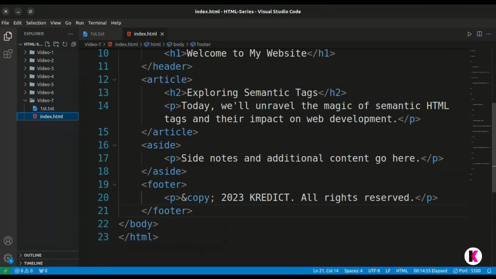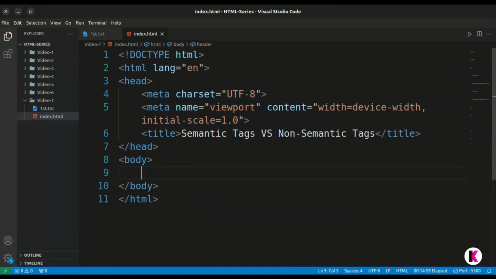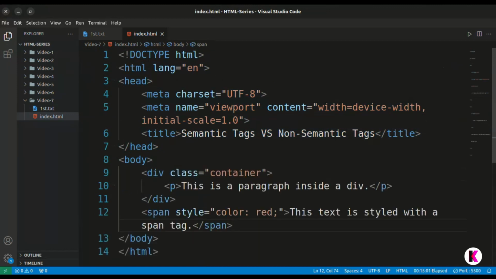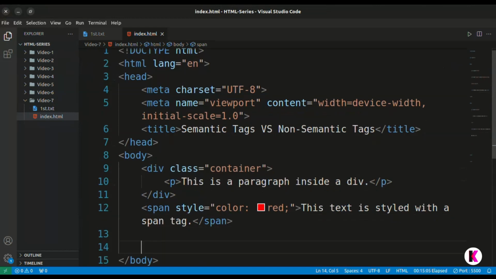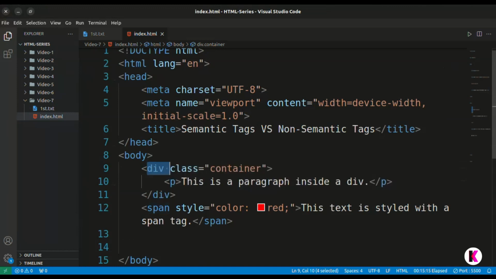For developers it is the same to use semantic and non-semantic, but for SEO we use semantic most of the time, and for knowing which article it is, we use a semantic tag. So we have here a div with class container and a span with style color red.